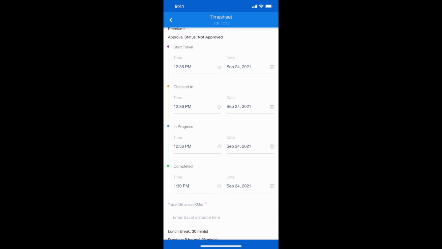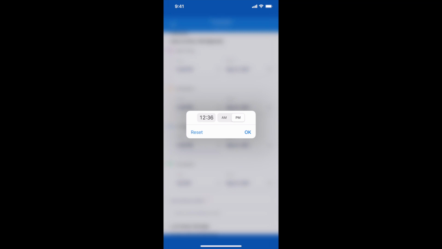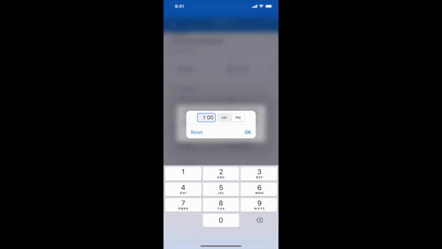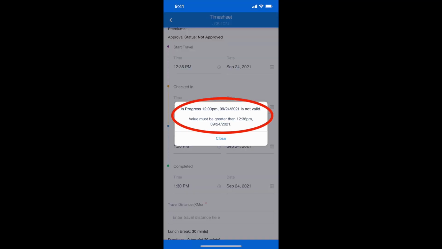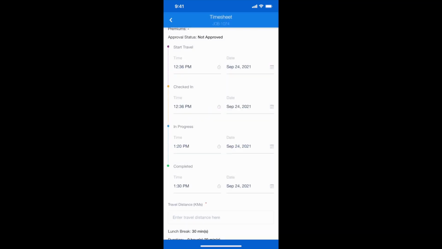One thing to note is that although you are able to edit the times, whatever you change it to must be in logical order. For example, on the times that we see on the screen, you're not going to be able to change the in-progress time to, say, 12 o'clock because it doesn't make sense for you to be able to start the job when it says that you arrived at 12:36. So we'll have this pop-up message that says that time is not valid. If you need to edit the times on your timesheet, just make sure they're all in increasing order.